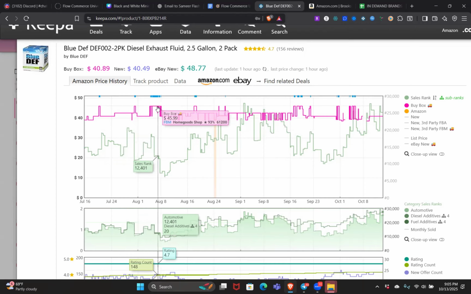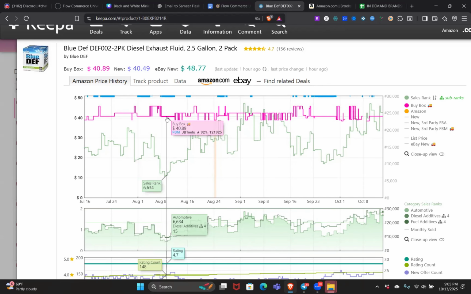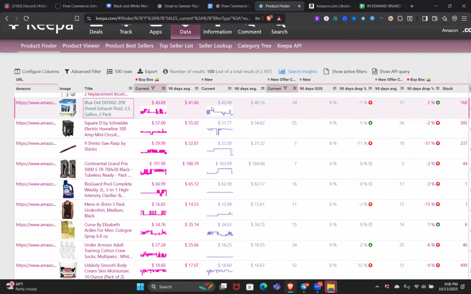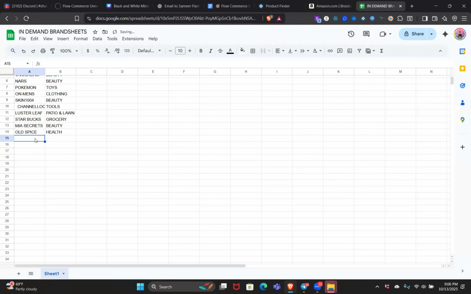Sometimes people just like to sell it for higher, then the buy box jumps up to them, and someone sells it for lower, then it jumps down to there. But there's 24 sellers on it. That's a good sign. That means you're more than likely able to find this either wholesale or arbitrage. So Blue Def, we'll write that down. This is automotive, so we'll just put automotive.